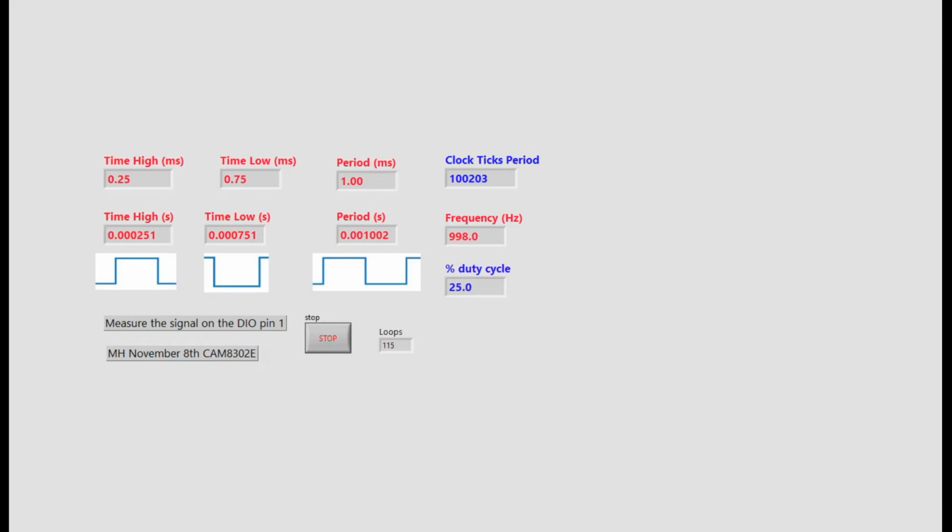All right, this is actually part 3 of lab number 5, where I'm using the Arduino Mega to produce a pulse width modulated signal. This particular signal has a period of 1 millisecond, a time low of 0.75 and a time high of 0.25, giving it a duty cycle of 25%. I'm measuring the signal on pin number 1. That's important. The output of the Arduino, which is on pin 45, is going to pin number 1.